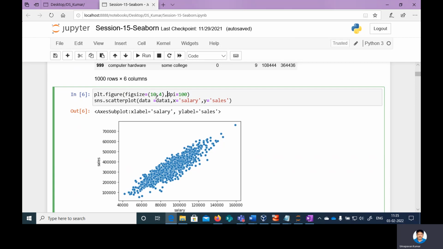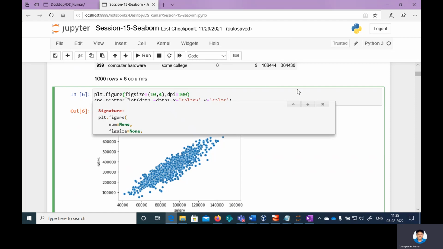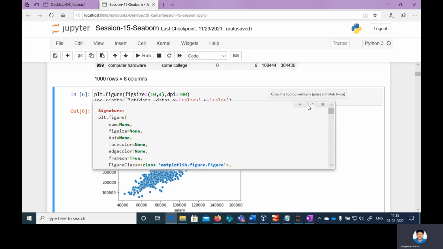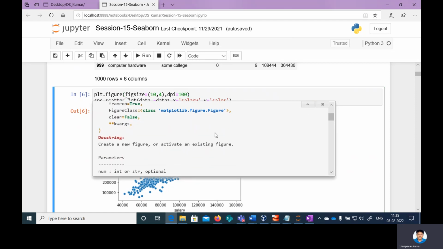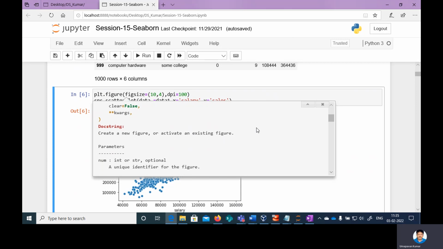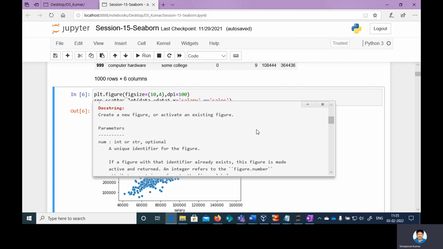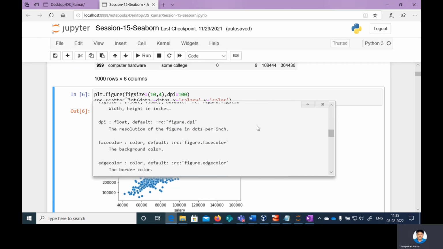Let me show you what exactly this figure does. It creates a new figure or activates an existing figure. See how nice the documentation is. It is activating the existing one, and here we have the resolution, dots per inch.